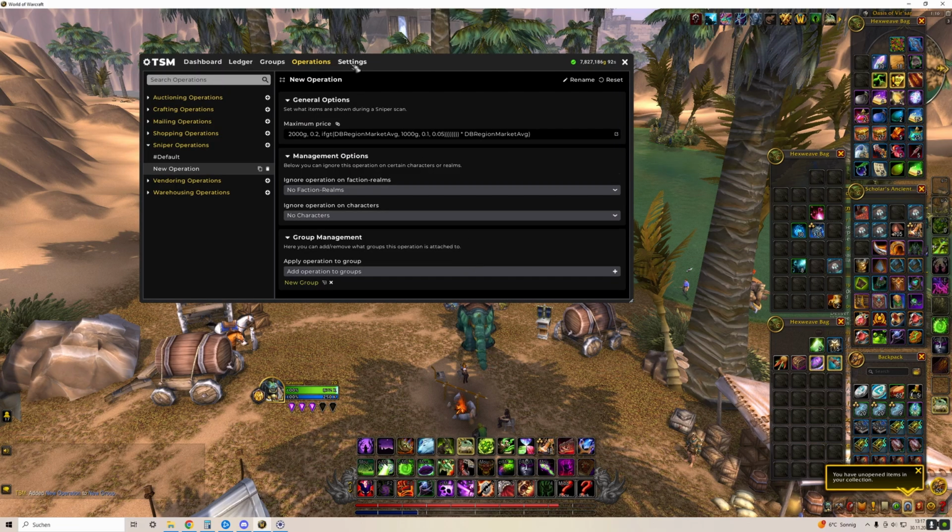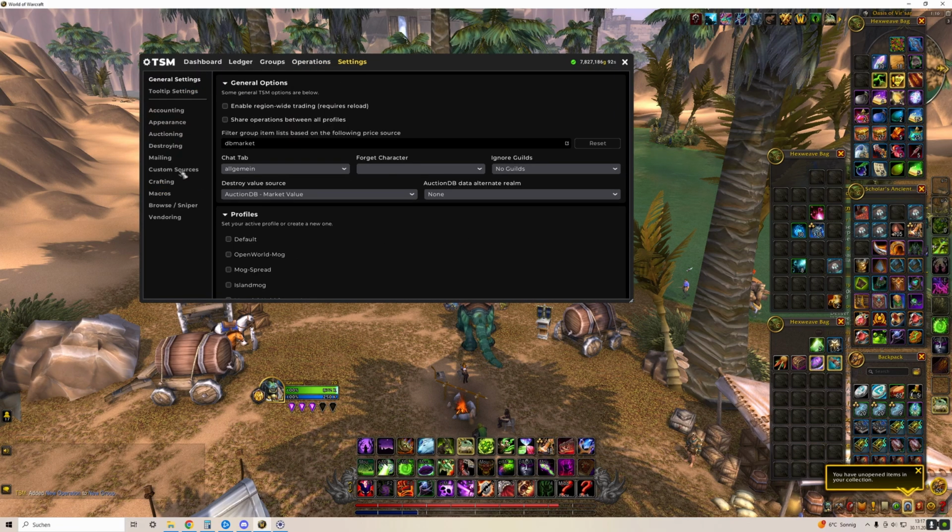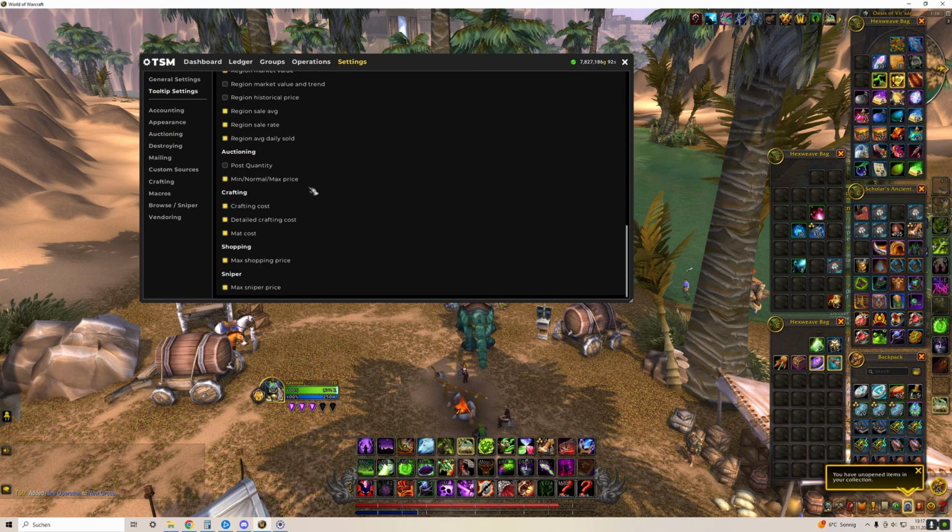Okay, so if you have some complicated strings, then activate max shopping price and the max sniper price. But if you use some fixed gold values, like I just want to have everything snipe below 1000 gold, 2000 gold, 200 gold, you really don't have to activate the max sniper price in here, okay? But personally, I would like to get the max sniper price displayed.